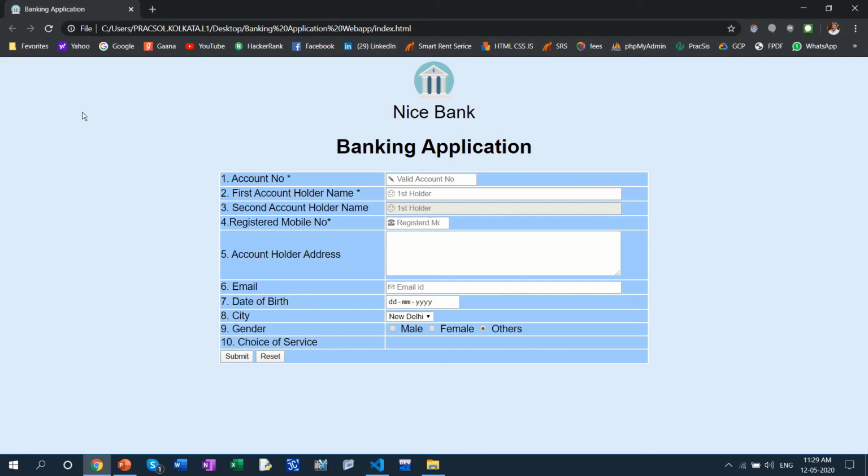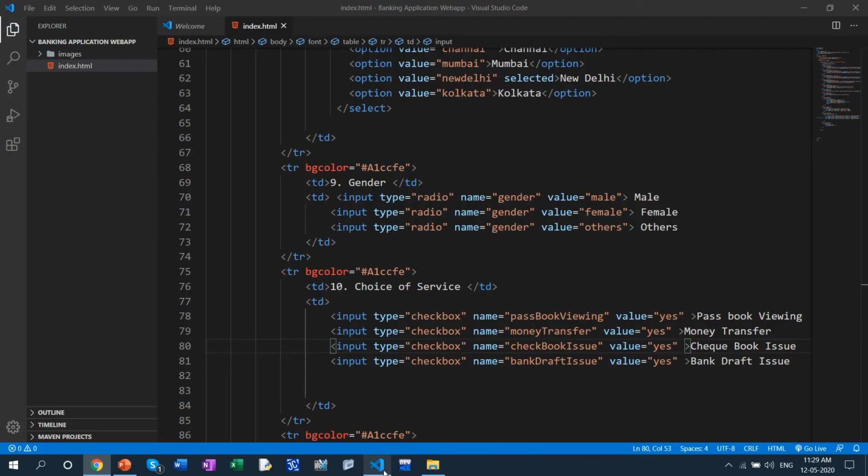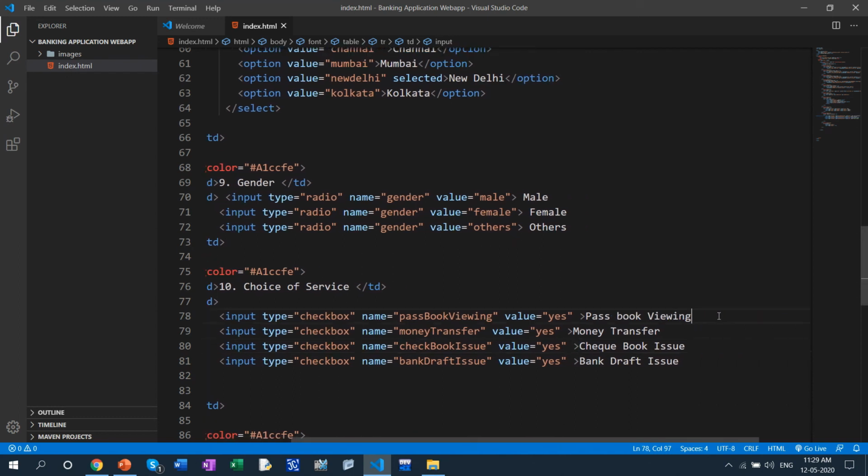Let me show you. So this is passbook, money transfer, checkbook, and this. But they have come down onto four different lines. But I need them in the same line. But I need them on different lines. So what do I have to do? I just have to put one break after each one.